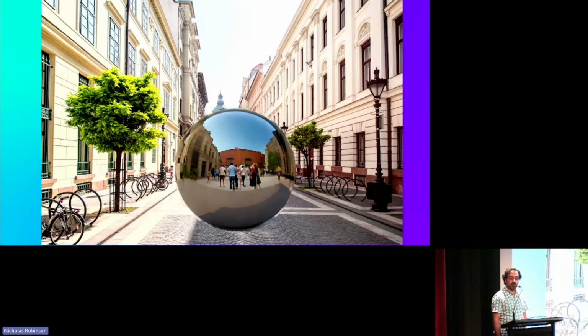We can do things like drop light probes into scenes. For example, we've got this chrome ball that we've dropped into this scene, and it's made an attempt to hallucinate what it thinks is behind the camera. Is it what was actually behind the camera? Absolutely not. But it's what it thinks was there. It's a fascinating idea.